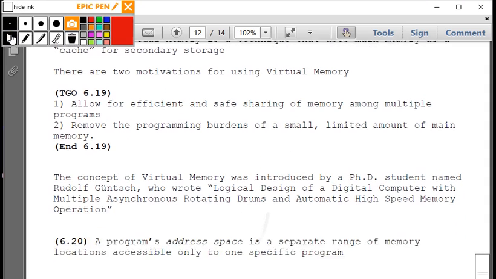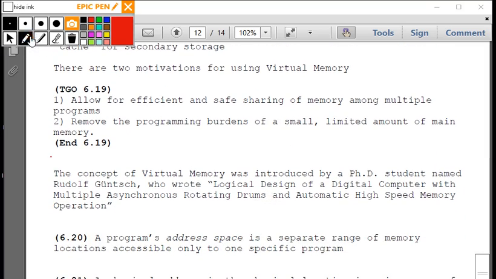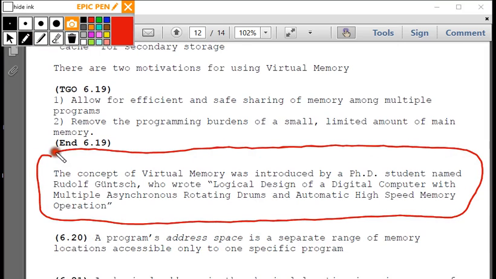And it was actually proposed by a PhD student, this concept of virtual memory. It's Rudolf Gunst. And basically, it's called local design of a digital computer with multiple asynchronous rotating drums. So that's the key portion, is this rotating drums. And the whole point is nowadays in your computer, you're using RAID arrays to perform these operations. But back then, you had these larger disks and tape and drums in order to ensure you're moving the information back and forth from the drums, and now RAID arrays, to be able to get here.